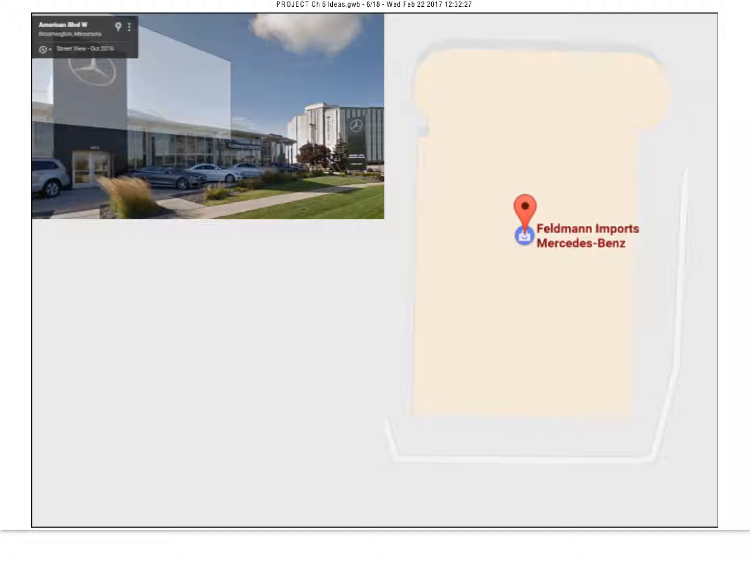So you might ask yourself, what are some appropriate objects or shapes or buildings to look at? I particularly like the Mercedes-Benz, so I looked at the Bloomington dealership, Feldman Imports Mercedes-Benz. This building, to me, when I first looked at it, the bottom half here is definitely a quadrilateral or a rectangle.